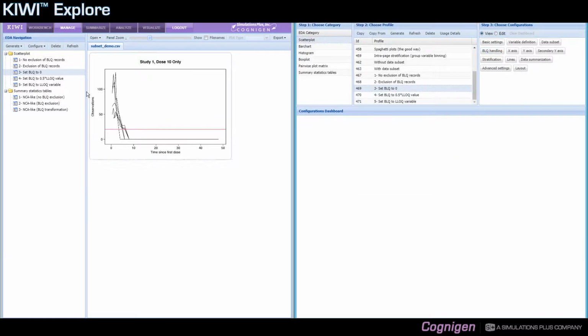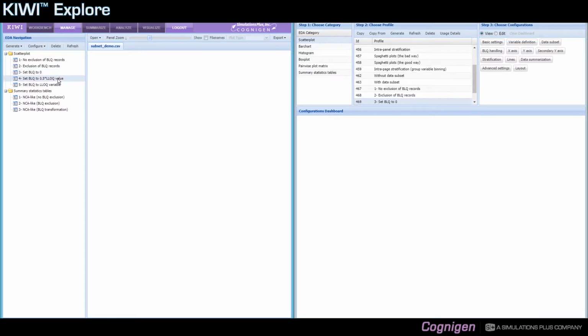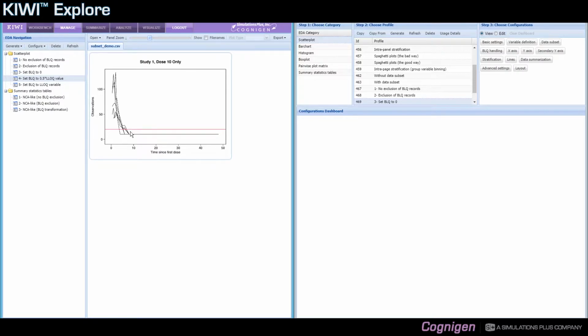The fourth and the fifth method require some additional information. So I'm going to show the fourth method, setting the BLQ dependent variable to half of the LLOQ value. So in this case, 10. So you get this flat line at 10.